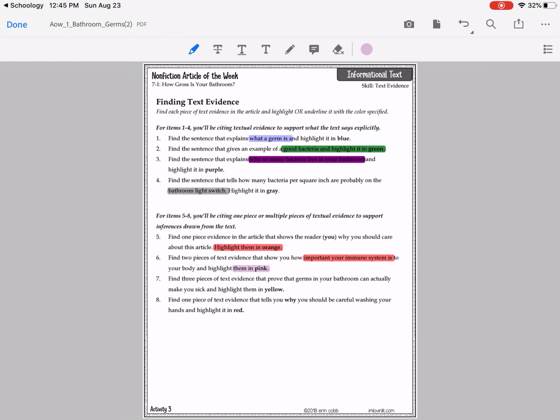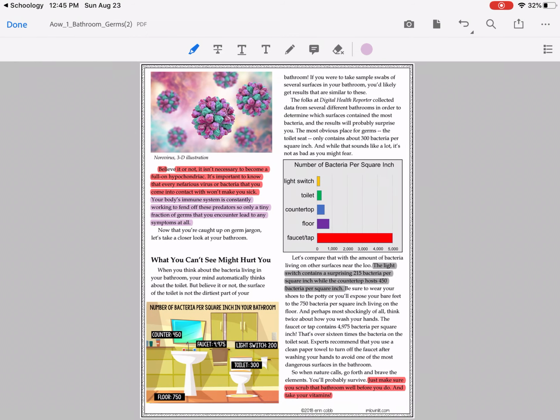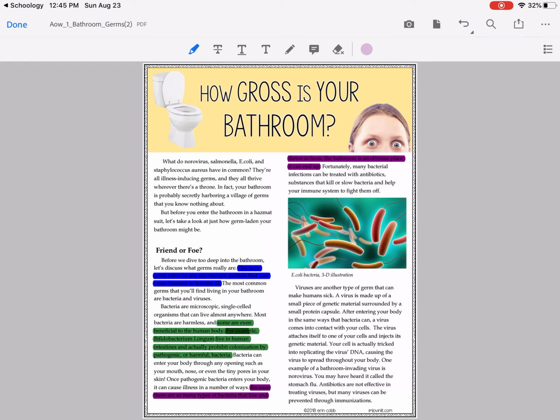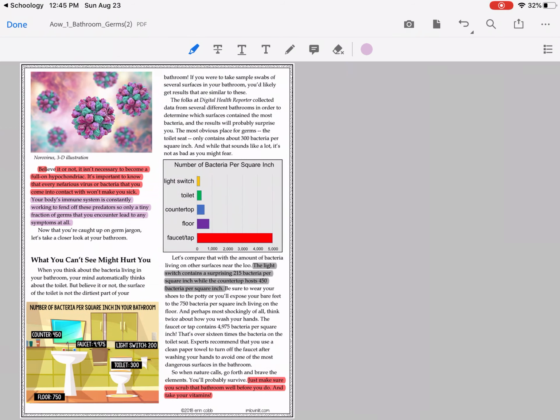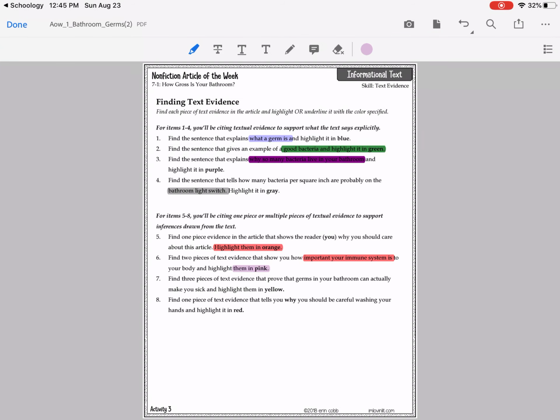But let me go back. It said 2 pieces of evidence that show you how important your immune system is. I feel like back here we also are told once pathogenic bacteria enters your body, it can cause illnesses. So that kind of tells you how it gets there, right? Your nose, mouth, any tiny pores. So that gives you a little more on how your immune system is important to your body.